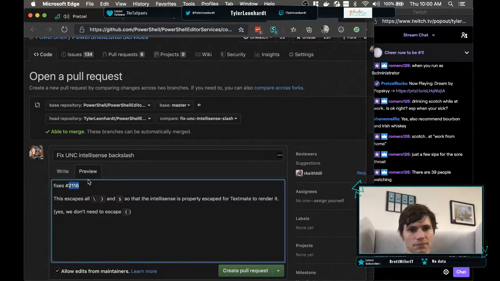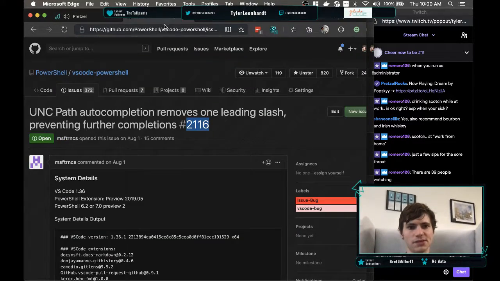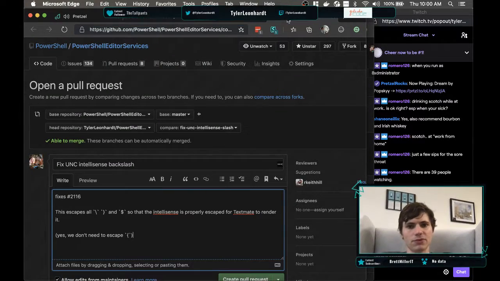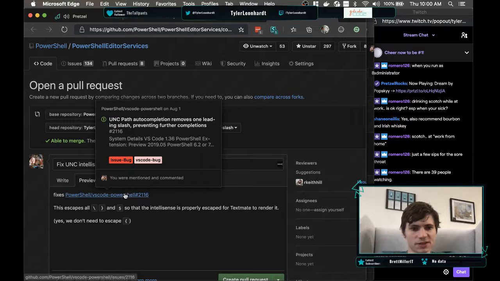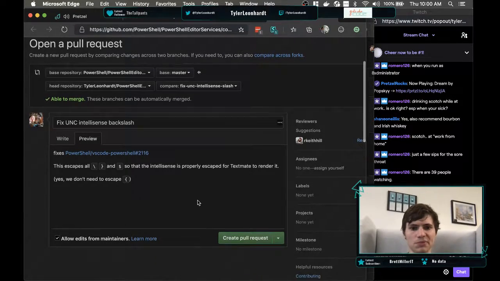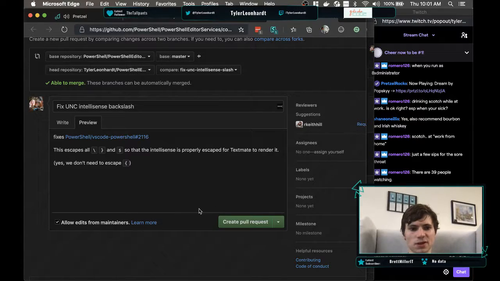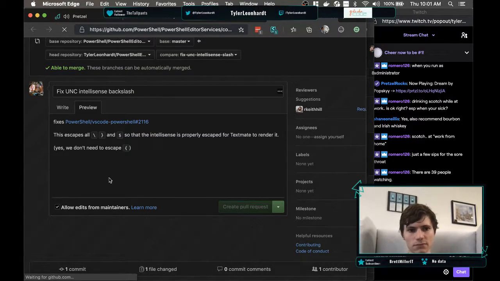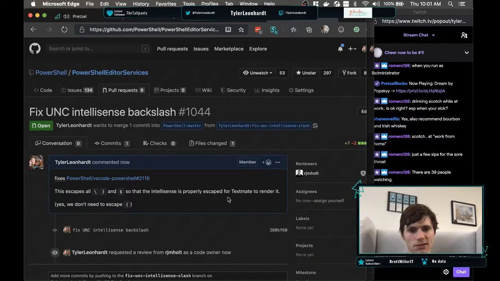Fixes... oh, it's because it's a different repo. There we go. Fixes this, escapes all blah, blah, blah, so that the IntelliSense is properly escaped for TextMate to render it. Cool. Nice.